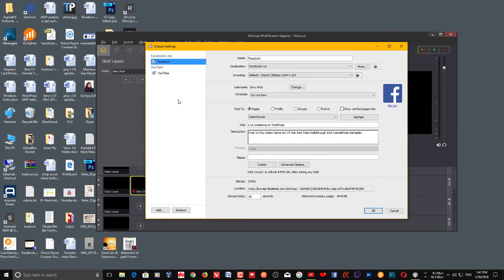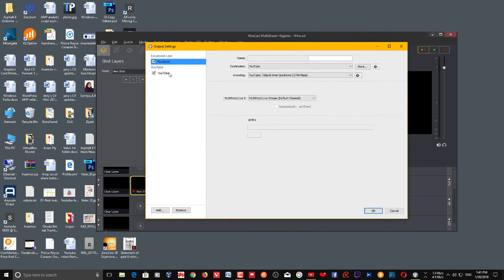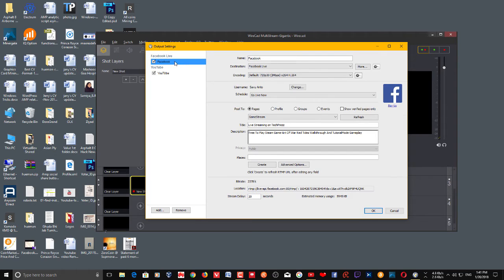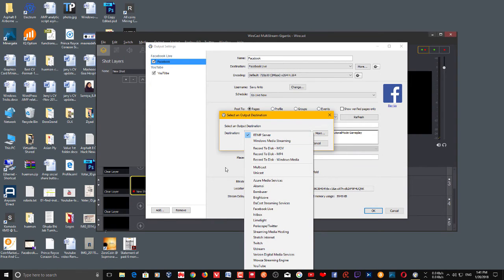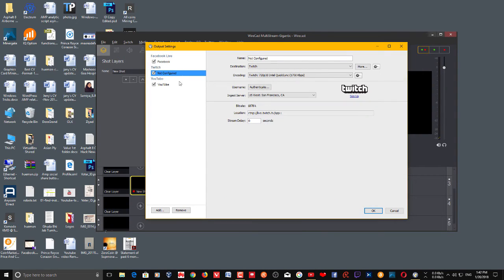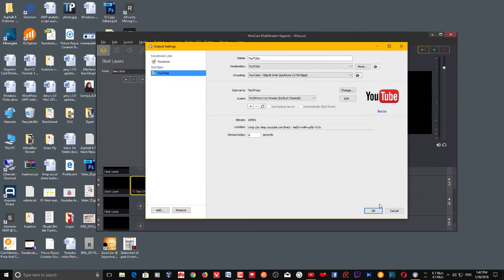So if there are any changes, sometimes it'll ask you to create again, sometimes it'll be changed. So everything, we have added 2 accounts. You can also add more. If you want to add Twitch or some other accounts, you can do that as well. Okay, that's how it works. So once you're done, click OK.